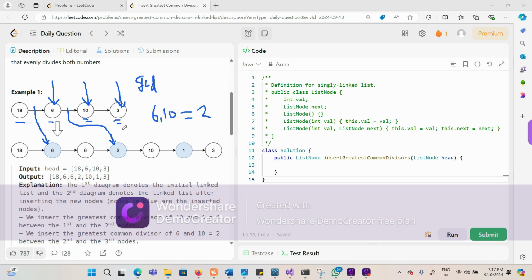So what is the GCD of these two, 10 and 3? The GCD is 1. So we will create a node of value 1, and see here, we have added this node here. Okay, and we are returning this modified linked list. This is all we have to do.